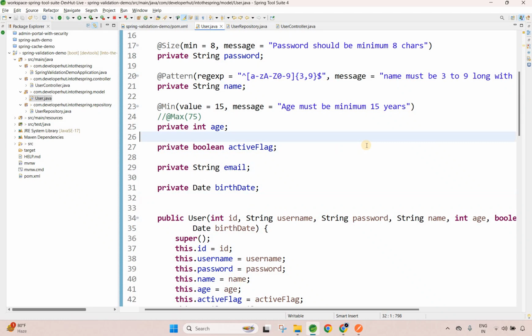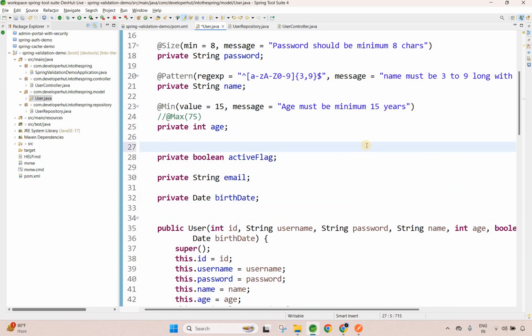Now next is the boolean value. So you can also set some boolean value type validation over here.